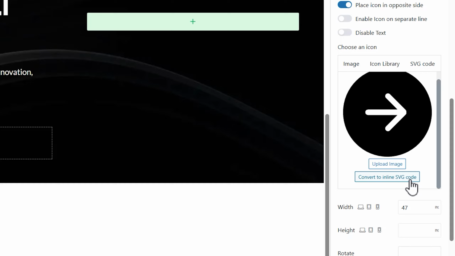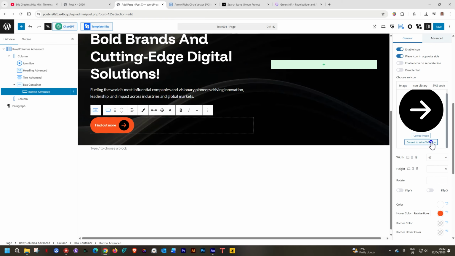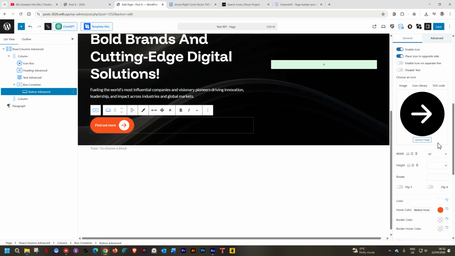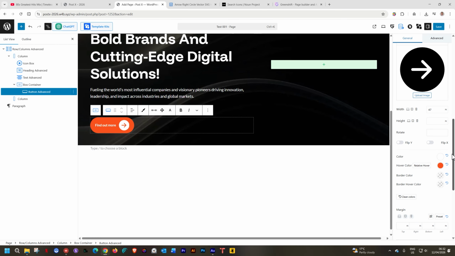This is a nice way of just saying, I want to be able to manage this icon, change the color, change more of it, give it a little bit of my styling. That's all it means. Don't worry about inline SVG code. What that means, just click here on convert. And once you do that, it will convert and you can change the color now.